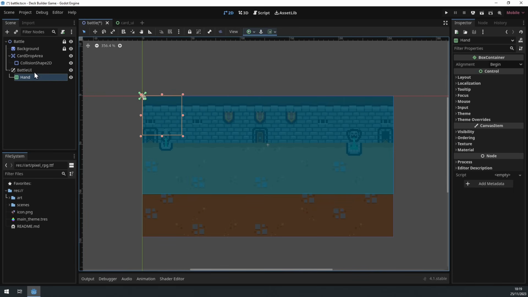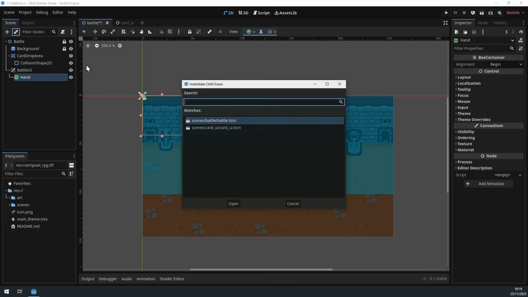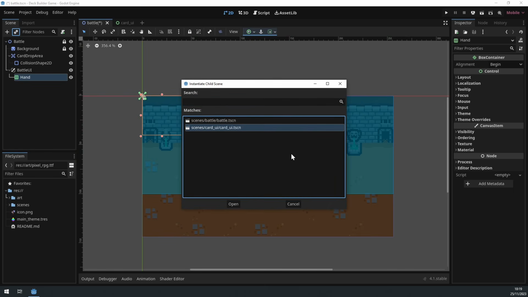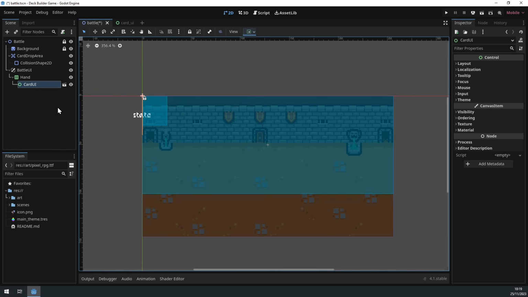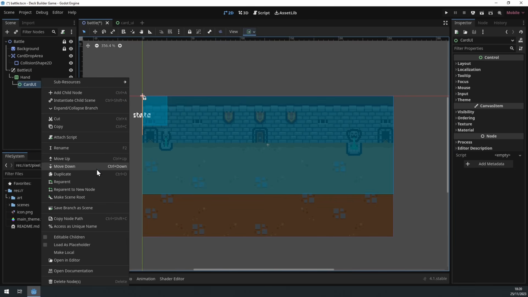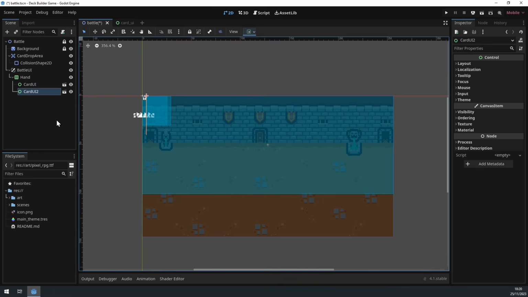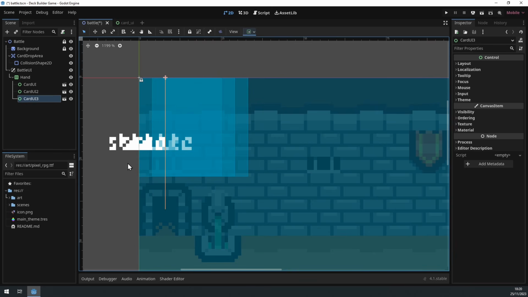And we need to add a couple of cards to see how it looks. So with this instantiate child scene button or Ctrl-Shift-A, we can add the card UI. And also by pressing Ctrl-D or right-click and duplicate, we can add like 3 cards. And you can already see that something's really wrong here because we can't really see the text and the color rectangle either.